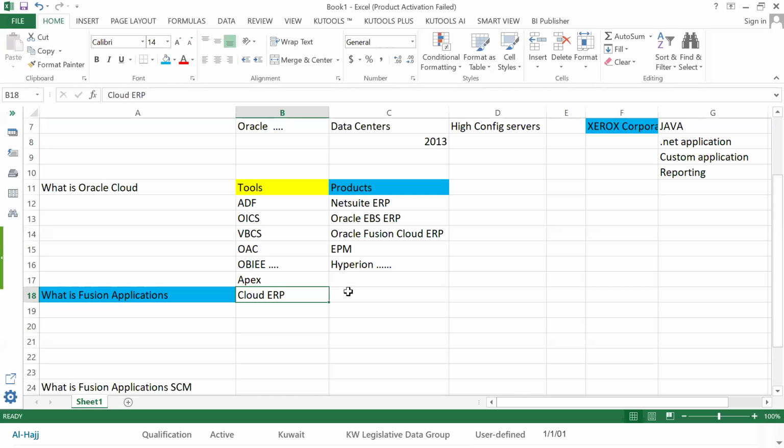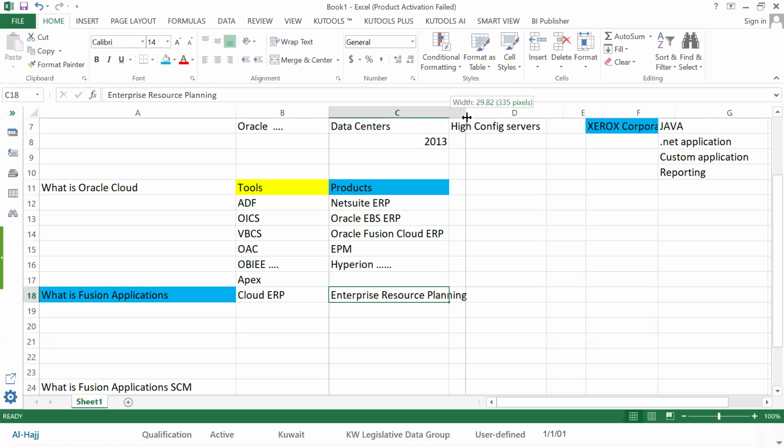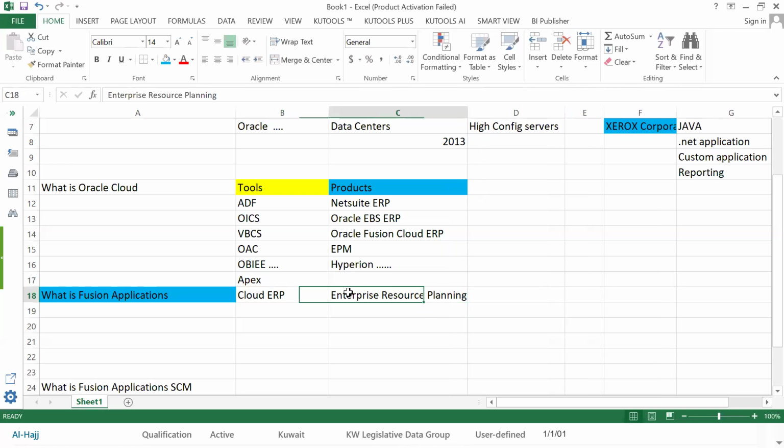So first we talk about what is ERP. ERP stands for Enterprise Resource Planning. What is meant by on-premise ERP and what is meant by cloud ERP? It's very simple. On-premise ERP is nothing but you buy the software and install it on your server. That's what we call on-premises.